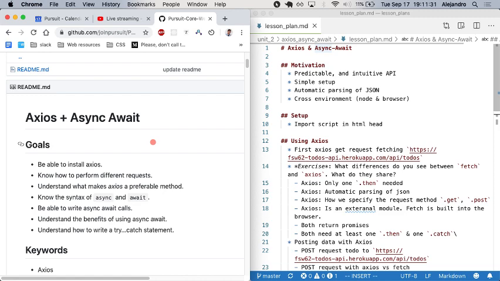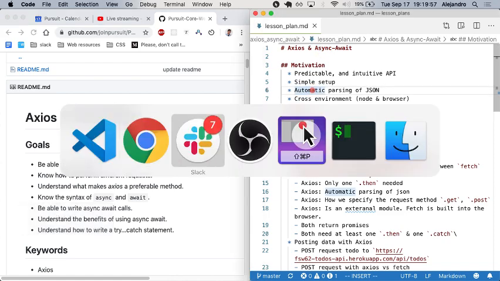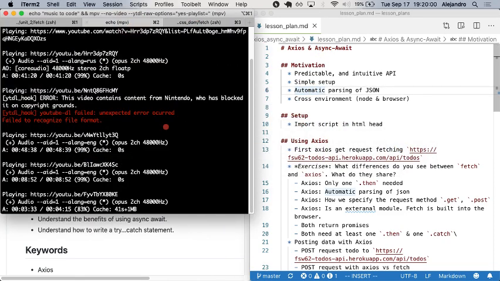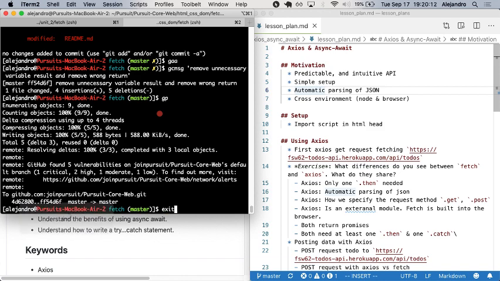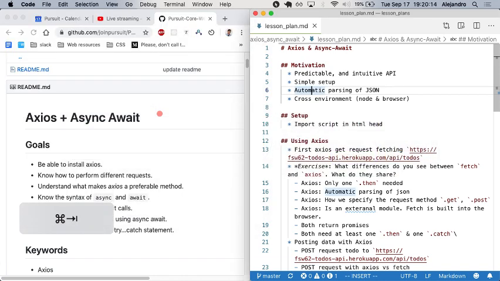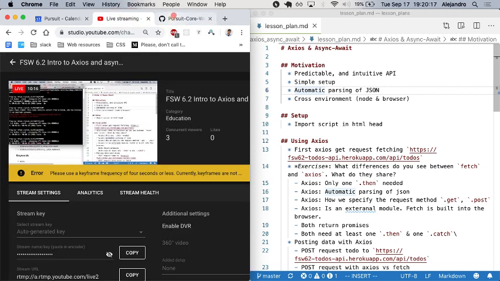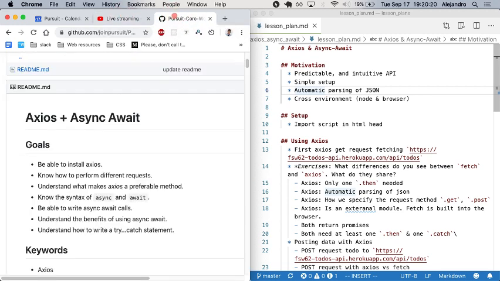So today we're going to be working with promises. This is going to be an introduction to Axios, and something called async await.